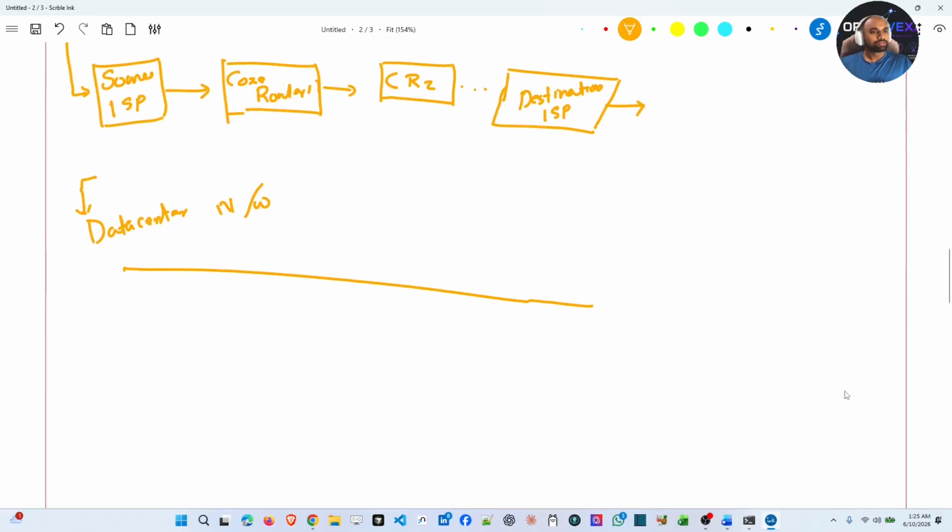Okay, this is stage 2. In the data center network, what's happening? In the data center network, this data will be given to the load balancer. There are different kinds of load balancers. We have the layer 4 load balancer and the layer 7 load balancer. Layer 4, that is the L4 load balancer, is called the network load balancer, and the layer 7 load balancer is called the application load balancer.